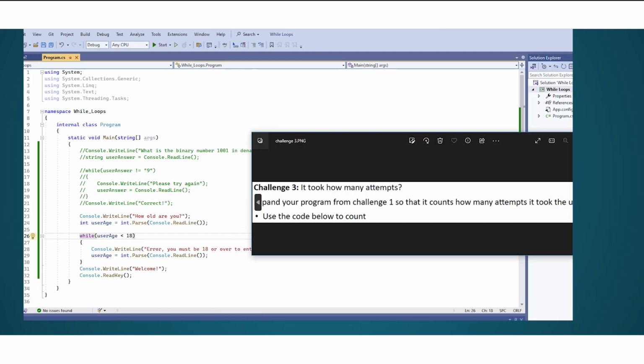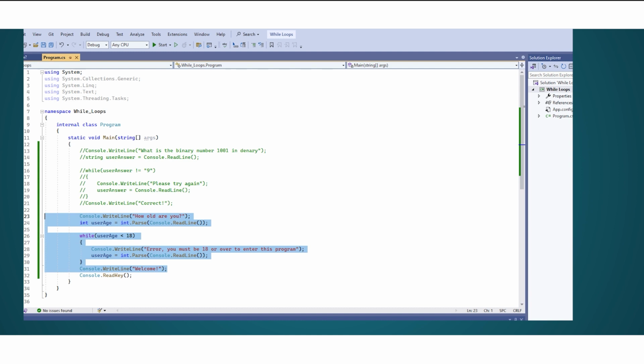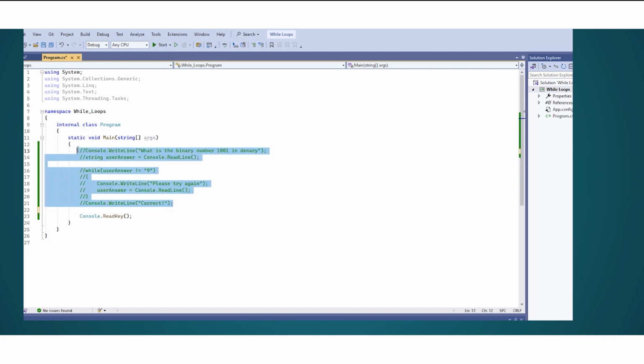So challenge 3 was that we want to expand the first question to tell us how many times it took us to get the answer correct. So let's get rid of this second one and bring back the first question.